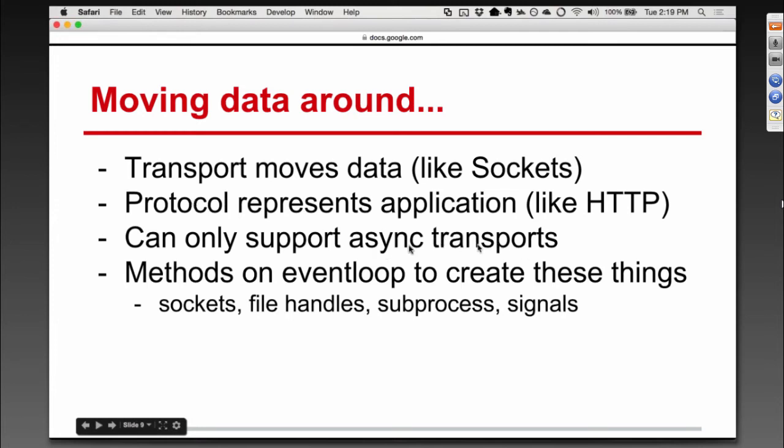Of course, the transports need to be asynchronous, otherwise this whole thing won't work. Now, for some reason, in order to create these sorts of transports, the event loop itself has a whole bunch of methods for creating these things. So if you want to open a connection, there's a method for that. If you want to run a subprocess, like you want to execute some command line program within Python, there are commands to execute subprocesses. Okay?